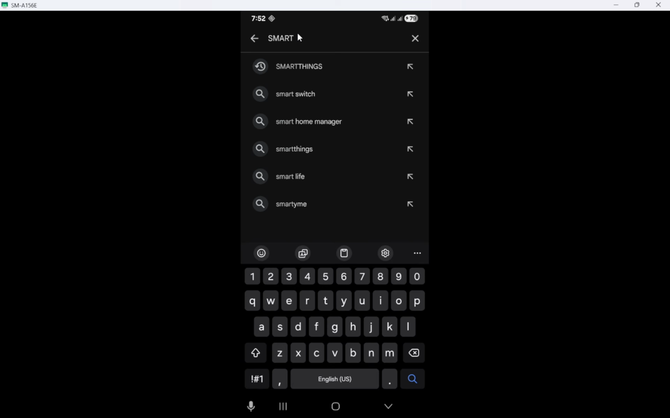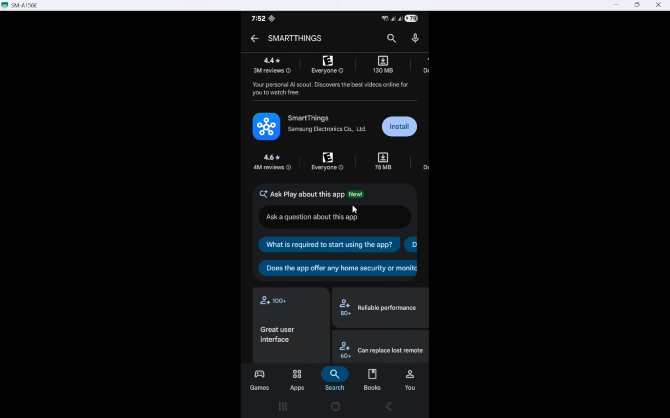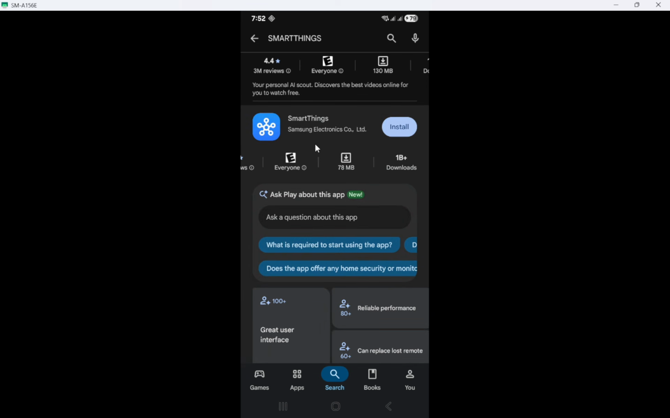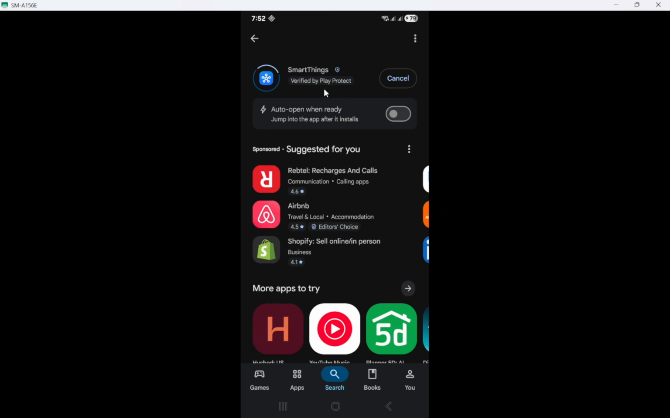to finish. To begin, open the Google Play Store on your Android phone. This is the official app marketplace for Android devices, and it's the safest place to download apps like SmartThings. Once the Play Store is open, tap the search bar at the top of the screen. In the search bar, type SmartThings. As you type, you may see search suggestions appear. Go ahead and select the correct app from the results.